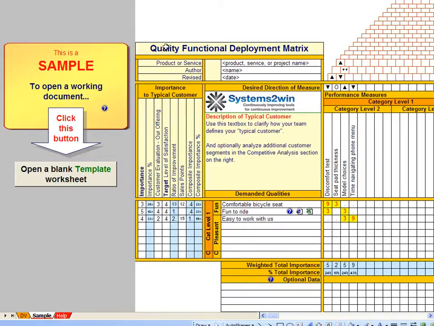Let's walk through the process of adding a new demanded quality. Let's say that easy maintenance is really important for our typical customer. Well, the first question is, who are we talking about? And who's our typical customer? So that's what this green text box is for. You can define your typical customer here.